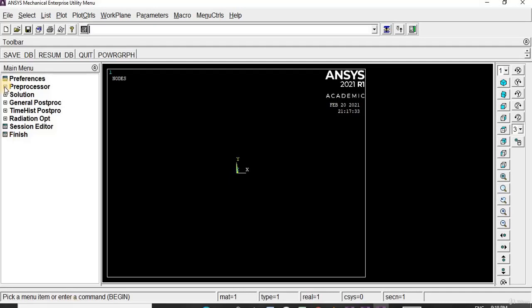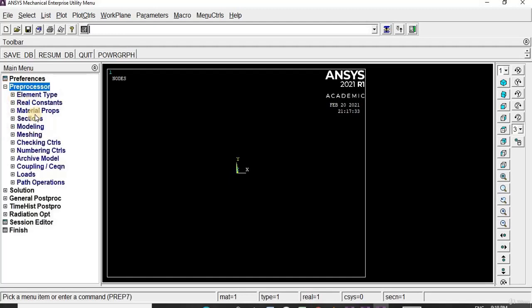In the preprocessor, if you click on this plus icon, there are again different options available. In the preprocessor, you can define the element type, material properties, and cross-sectional areas. You can create the models by using key points, nodes and elements. You can apply the meshing. You can apply the loads.